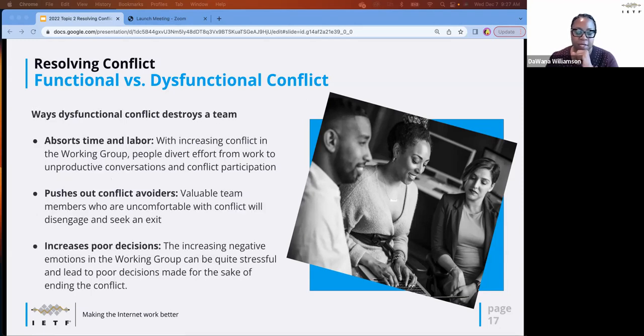One of the major downsides of dysfunctional conflict, it can consume a lot of time and energy from the chairs, participants, all just because you're focused, spend a lot of time on. And then again, this negative energy of this dysfunctional conflict can cause people to be stressed, unhappy, and just cause them to settle for uninformed or bad decisions. It could take the working group to settle for bad or uninformed decisions.